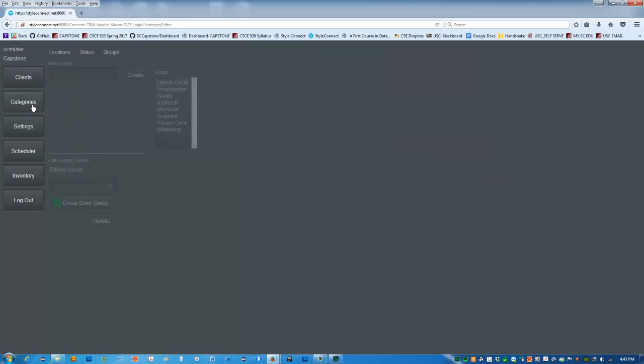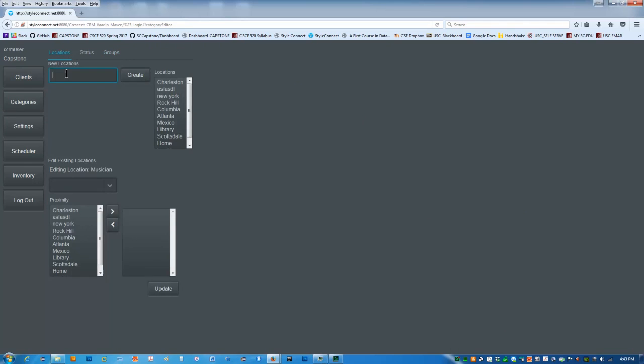So moving on to the category section. In the category section, you can define new locations. So let's say we want to have a new location of Greenville. Okay, so we type Greenville, we click create, and you can see that Greenville is created.